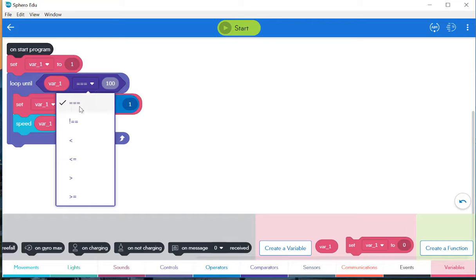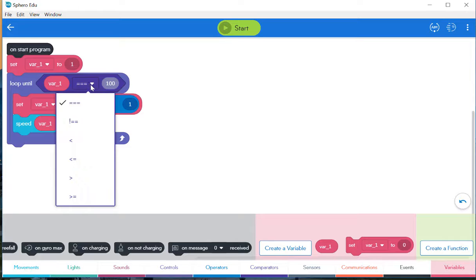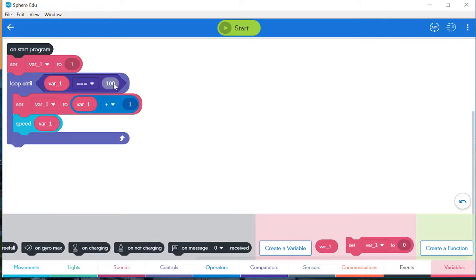It looks weird, but this is an equal sign in the spiral bolt programming environment. If you are programming with a different language, it can be different. But here, you just need to know you have to use this one to check if this equals this.